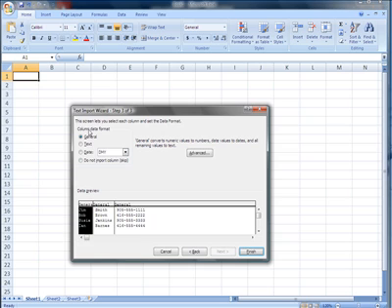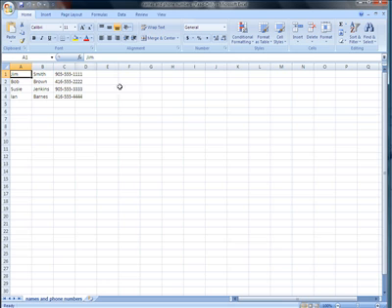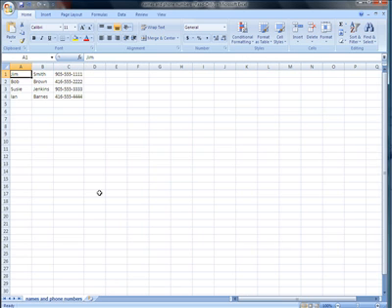The column data format is general because we don't need any special formatting. If you had currency values or something like that, you could choose that, but we're just going to leave it as general. And then I'm going to say finish. And there you see now it imports your data into nice, neat Excel type columns.